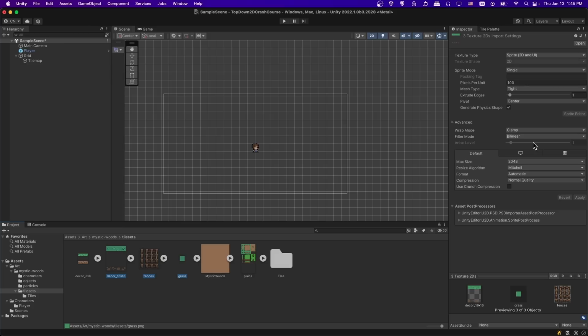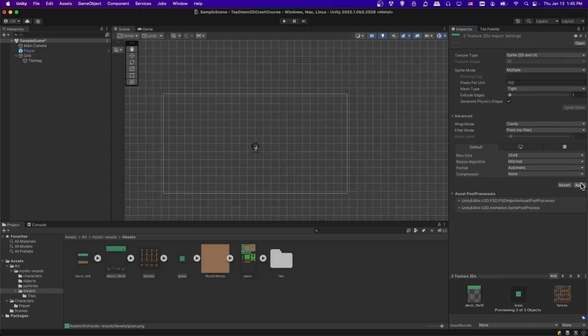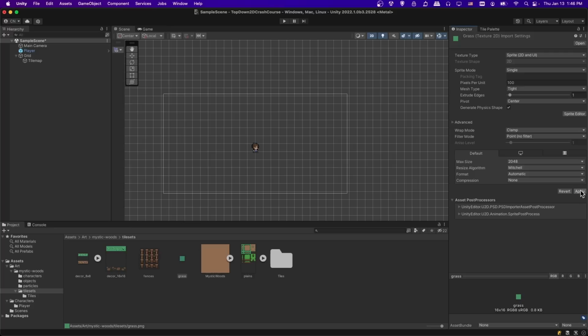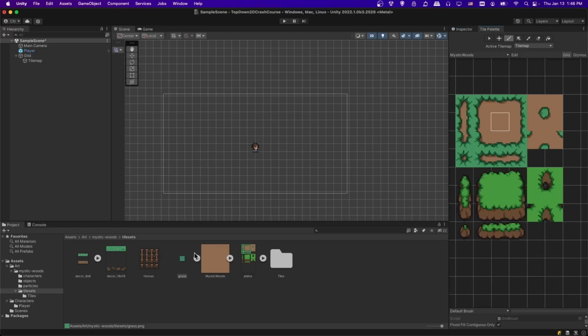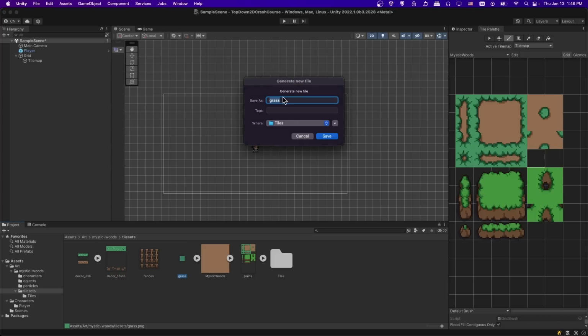So let's change filter mode to point, compression to none. And I'll choose sprite mode to multiple, though for the grass that should technically be single. So I'm going to hit apply here. And now I'll click on grass and change that back to single as well. Because this is a single tile, we just need to go to the tile palette and put this in somewhere. So I'll put this right here. And let's save this grass tile into the tiles folder.